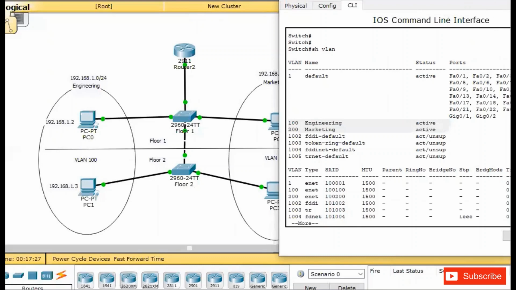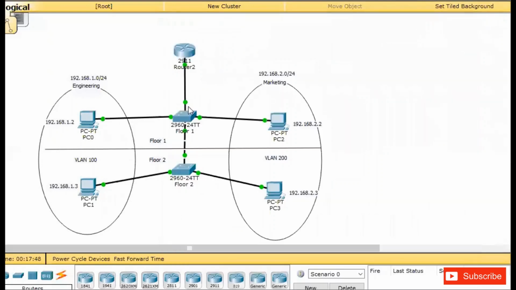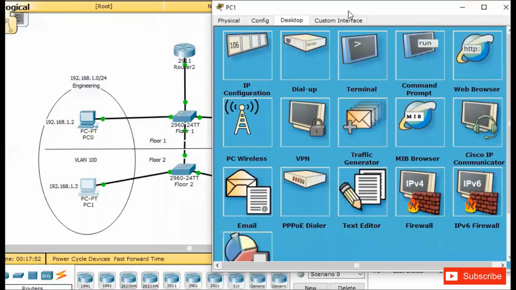but I don't have any interface configured under this VLAN, so I would need to configure the particular interfaces on these VLANs so that these two VLANs are isolated. All right.